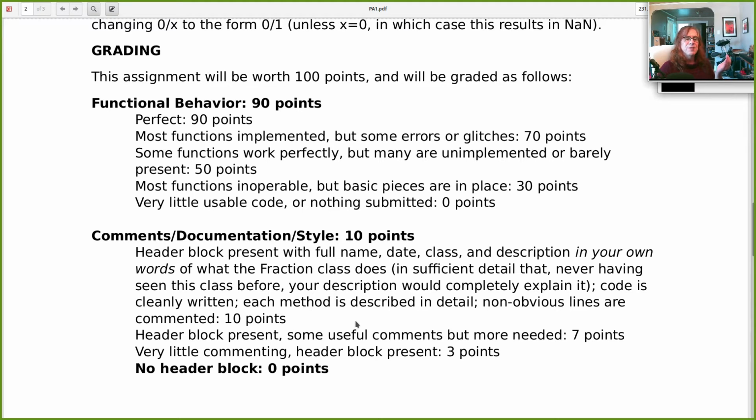Description of each method, and comments on any line that's not absolutely, completely, positively obvious why it's there, right? And in Java, Java is high level enough, we don't really have 5 or 6 lines doing one thing. Usually one line is going to do something pretty significant, so you may have a comment on every single line, all right? So full comment block, good commenting, good style, 10 points out of 10.